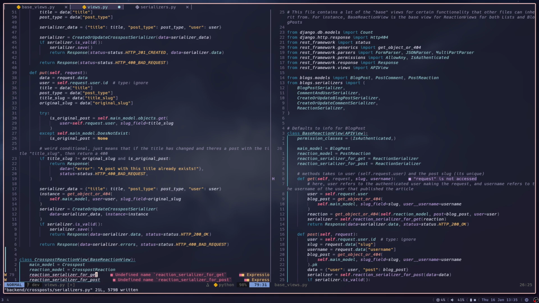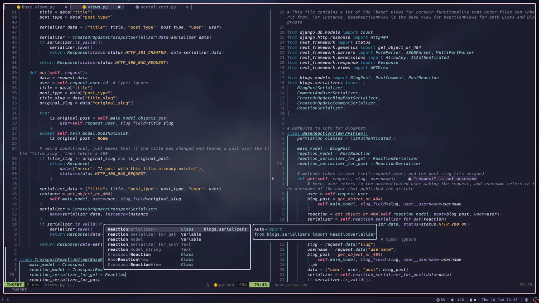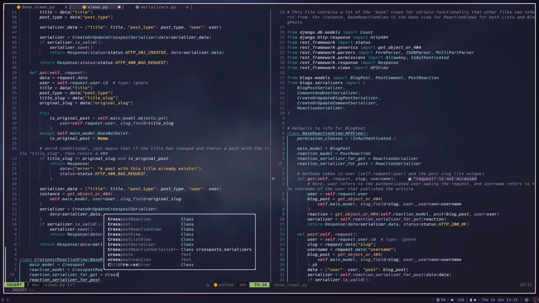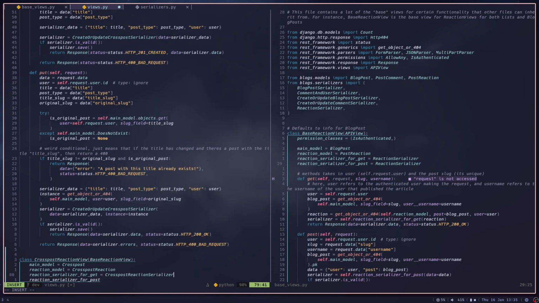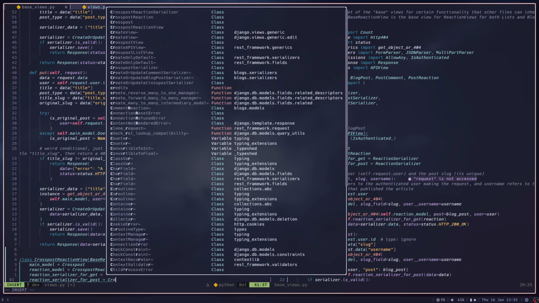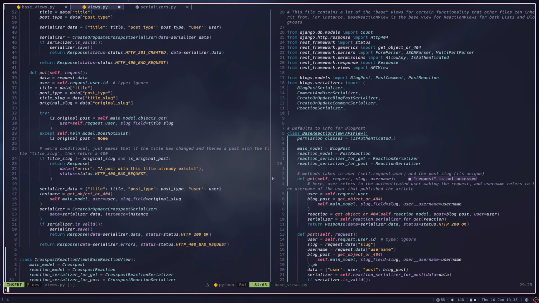Okay, and then according to my base file, my base view over here, it defaults just to reaction serializer. It's not anything fancy or different. So we just need to do, oh no, sorry, yeah, CrosspostReactionSerializer, and do that for both of these. And then of course we need to write tests for these just to make sure everything actually works the way that it should.